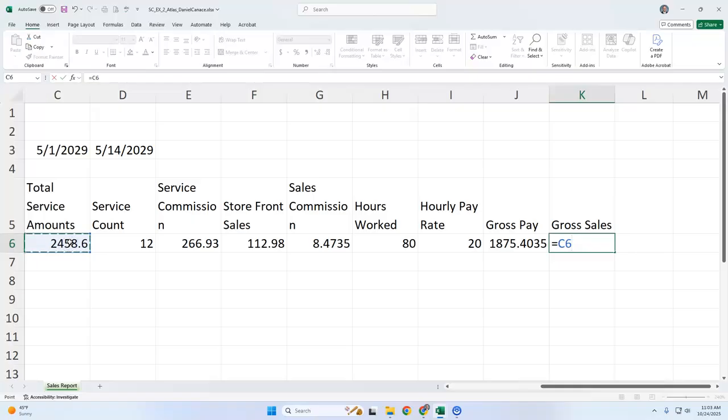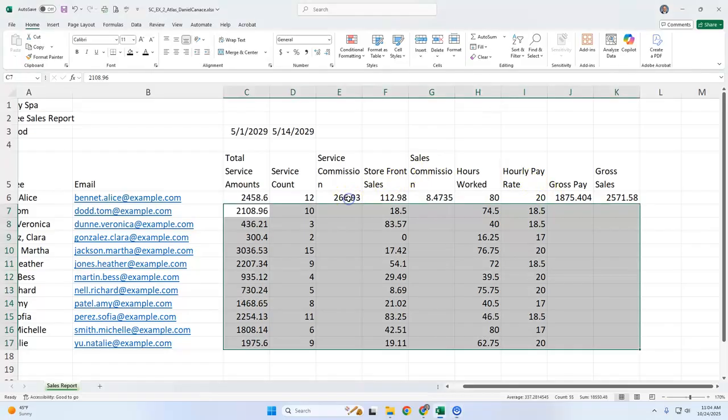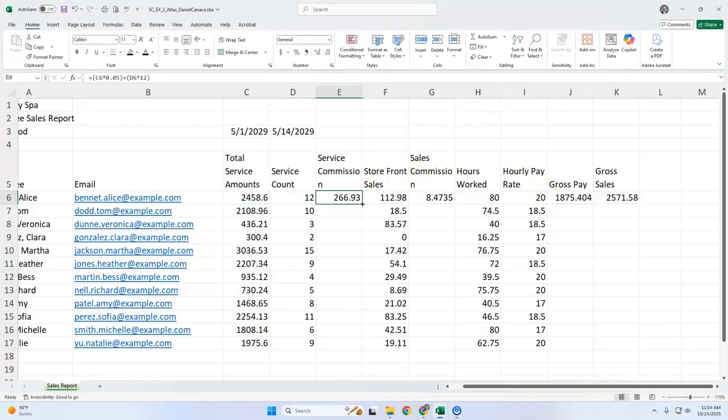C6 plus F6. And then go ahead and hit enter. That should come out to be $2,571.58. So here's my data back, and now that I have this done and calculated for Alice, we can just autofill for the rest of our employees.